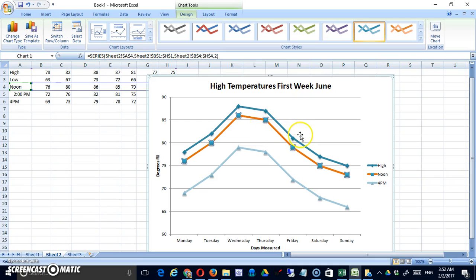Those are the basics of the line graph. If you want to know how to format more of this, more individual colors, etc., or backgrounds or whatever, see the video on bar graphs. It all works the same way.